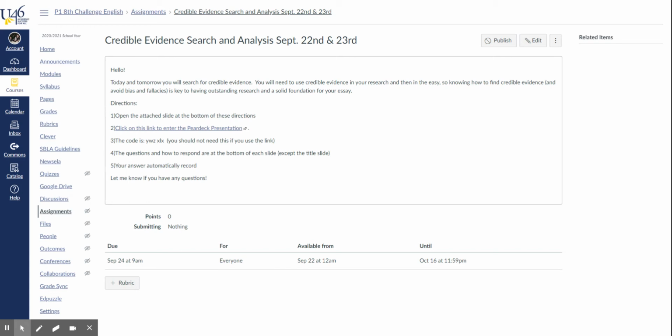So what you need to do is open this Pear Deck presentation slide, and you are going to click on this link. Here's the code. Just in case this is not working, you can go to Pear Deck this way, but the link should work. You are going to answer the questions at the bottom of each slide. Your answer is automatically recorded, given your school Google account. So please make sure you are always in your school account when you are working.